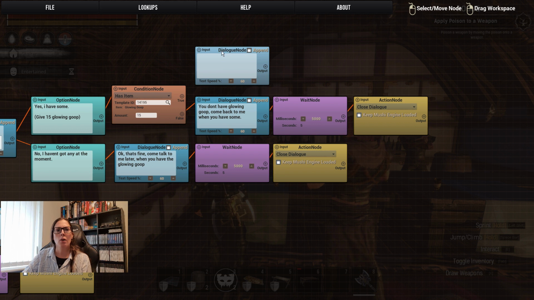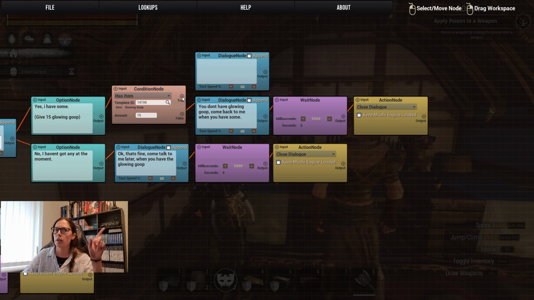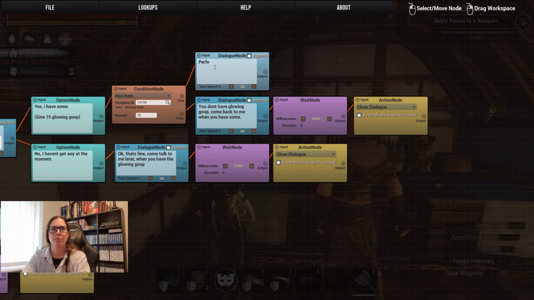Now, let's say we do have it in our inventory. The system's checked, gone, aha, there's 15 glowing goop in this player's inventory. I want her to say, perfect. This is the stuff. You can put anything you want. Here's your reward. Please wait a moment while I make your special cocktail.